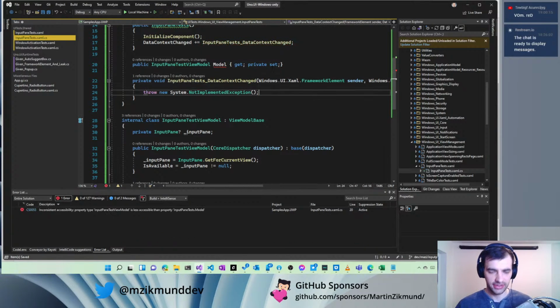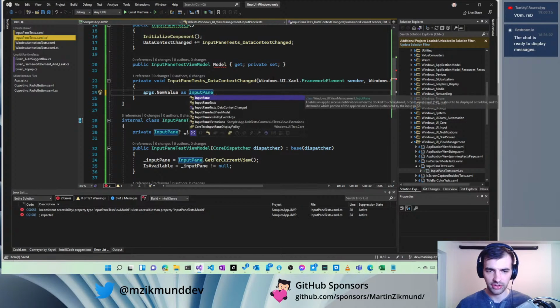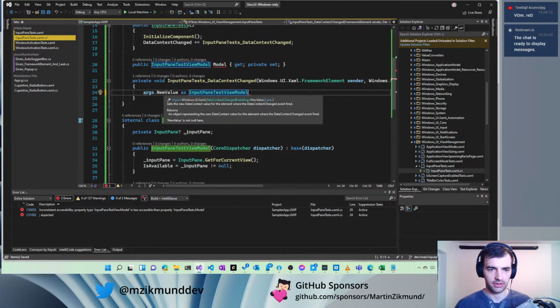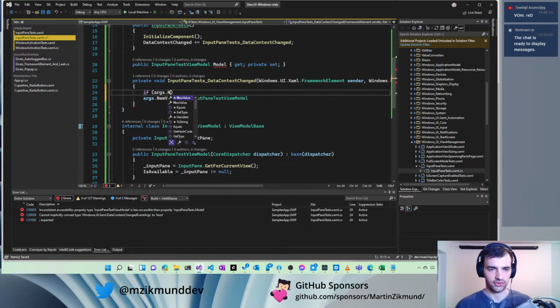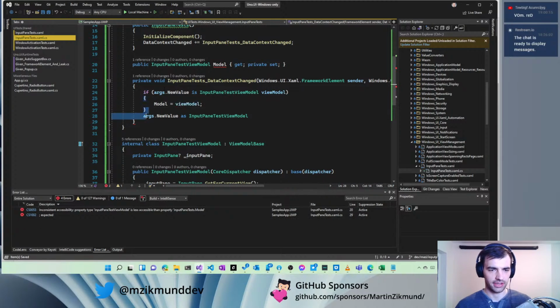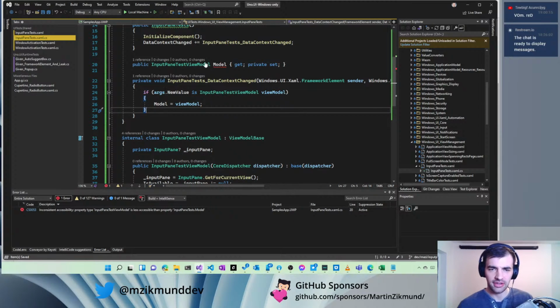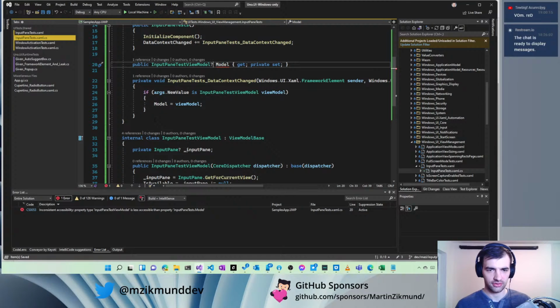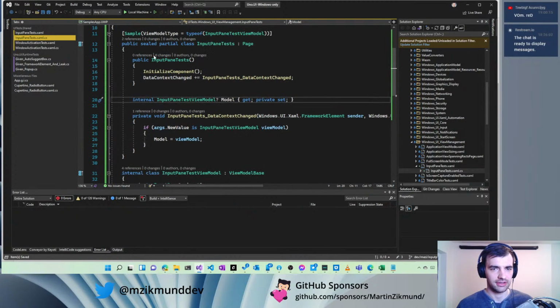All right, so setter is set. We will take args new value as input pane test view model. And, oh, actually, let's check it. If args new value is input pane test view model, then we set it. All right, so that's gonna give us the view model. Initially, it's gonna be null, so it has to be nullable. And all right, it has to be internal, not public. Good.